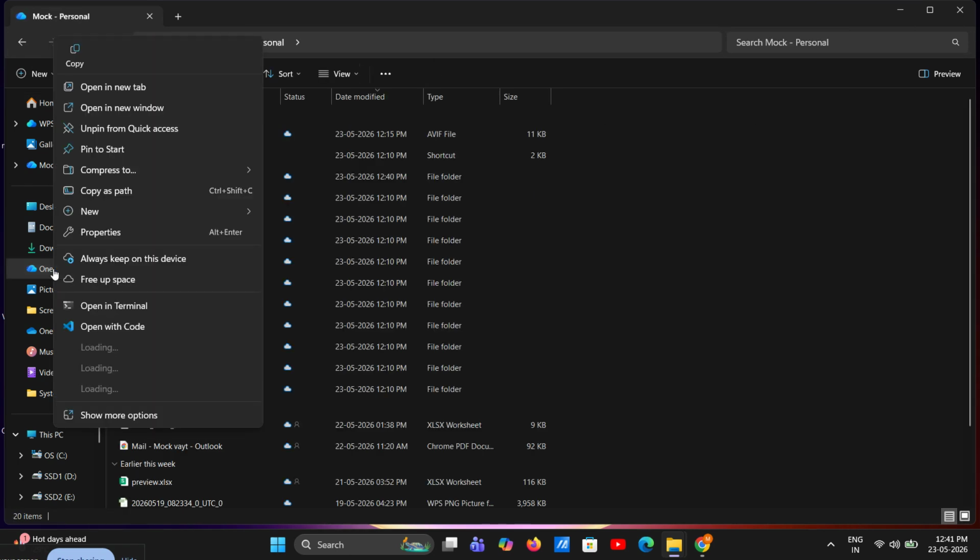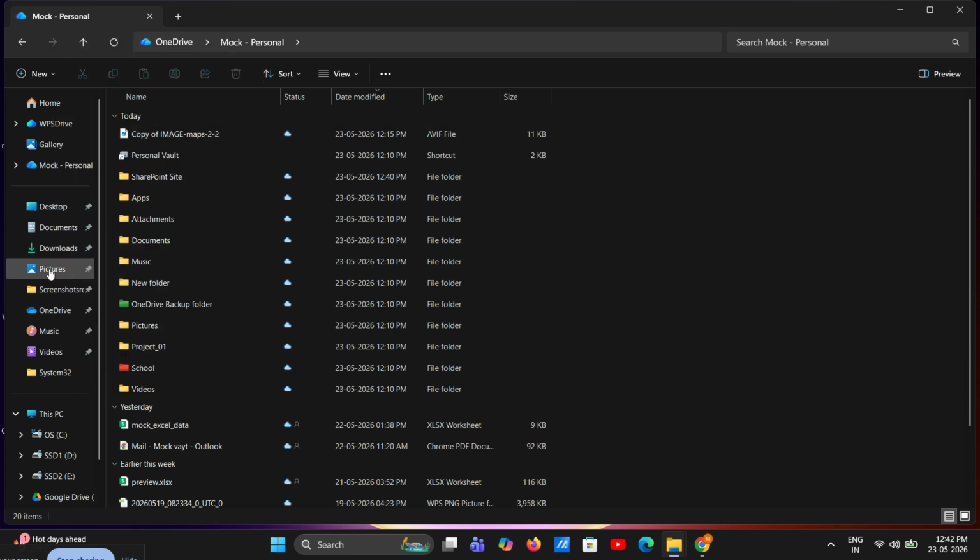After you right-click, look for the option that says Unpin from Quick Access. If you see that option, click it. This will remove the OneDrive shortcut from the Quick Access area and clean up your File Explorer sidebar. In many cases, that is all you need to do.